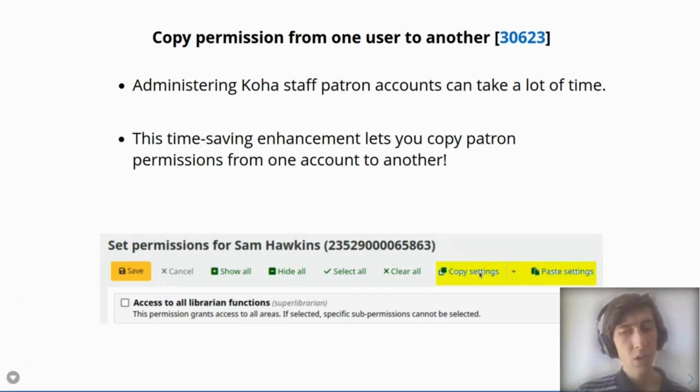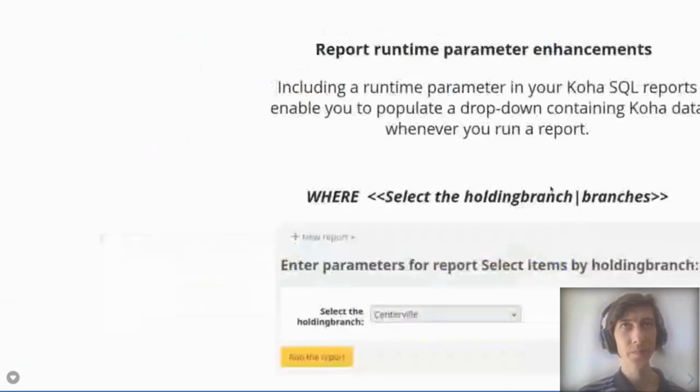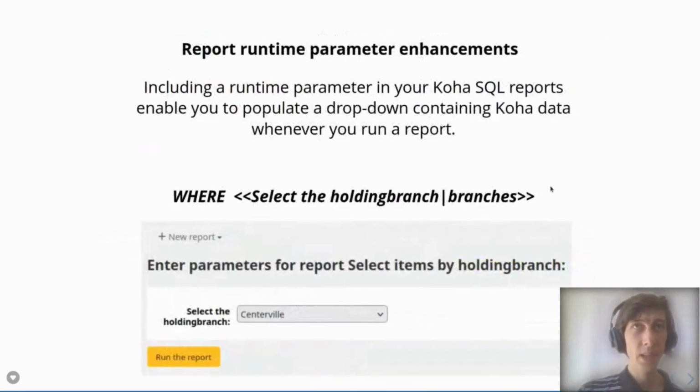This is an enhancement to the Koha reports module. So for a while it's been possible to use what's called a runtime parameter, which is basically in your SQL reports. If you've looked at your SQL reports, you might have a bit of SQL that looks like this. And what this is doing is saying, give me a drop down of all my library branch names in my Koha instance.